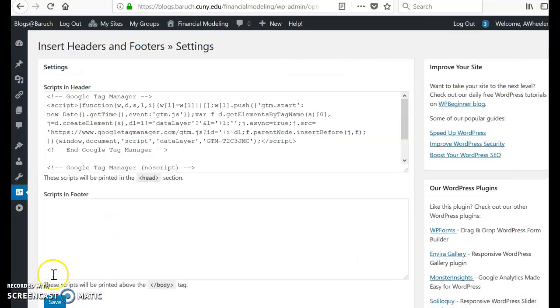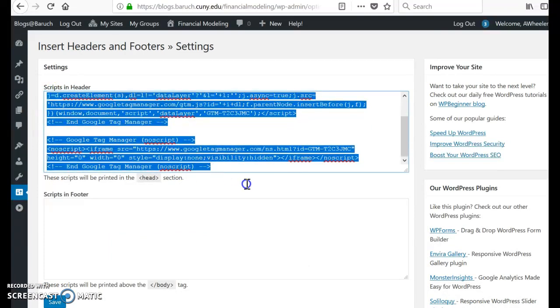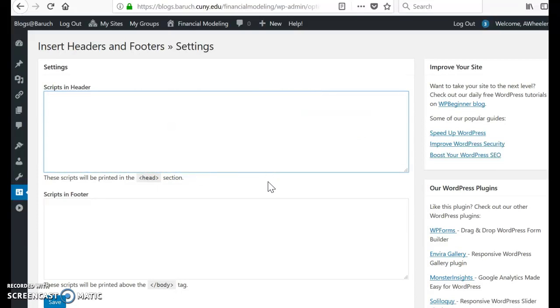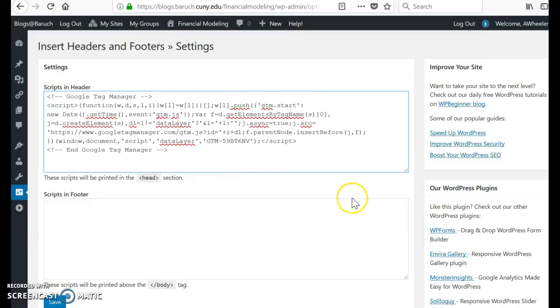Now, this one already has some code because I've been working on this for so long trying to get it to work properly. So I'll just delete this code, and I'm going to copy in the code that I brought over from my newest attempt with Google Analytics Tag Manager. So that's the part that it said to copy into the header.